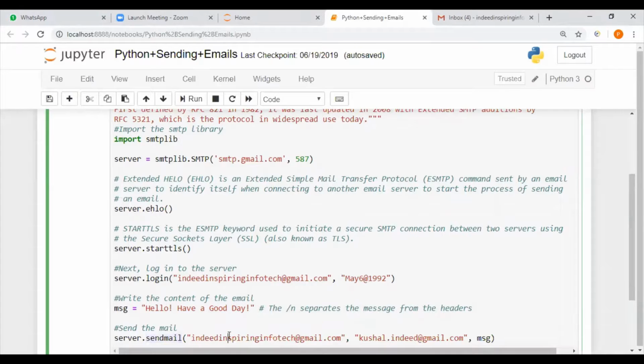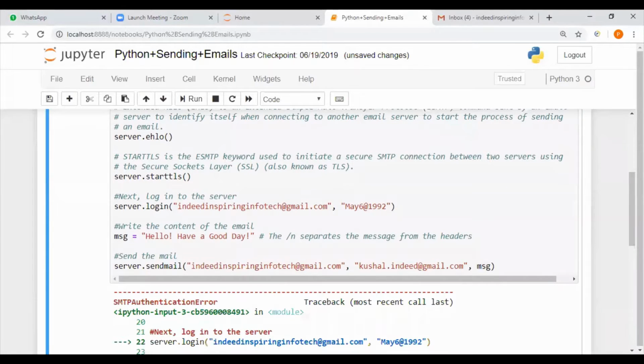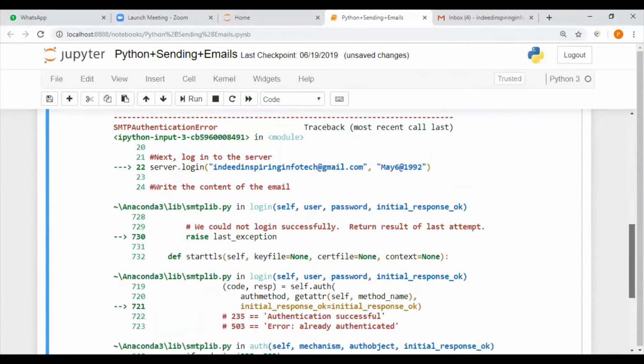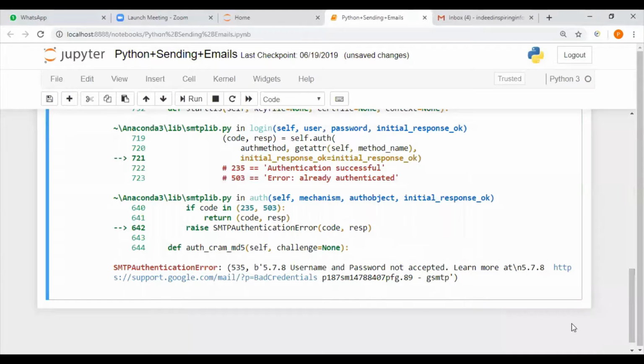We need to pass the sender email ID and the receiver email ID, and what you want to send, that is the message we have written here. That message needs to be passed at the end. Once you execute this, you will see that the email has been sent. Now, because the password and email are dummy, we will get an error, because the username and password are not accepted.